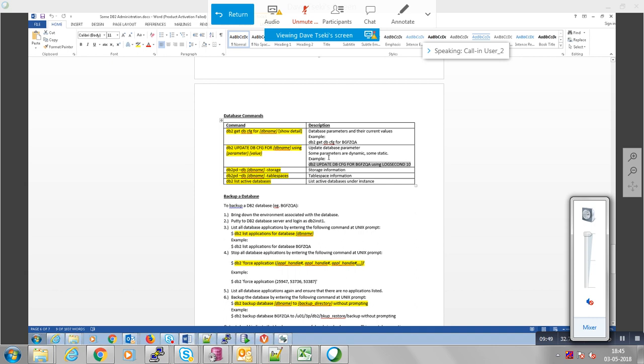Then there are some commands here for storage. For getting more information, this db2pd command is a typical command we use to get more information on the database level, and I think on the instance level as well. So you can get information on the storage, information on table space, and then I guess I repeated the list active databases command here.